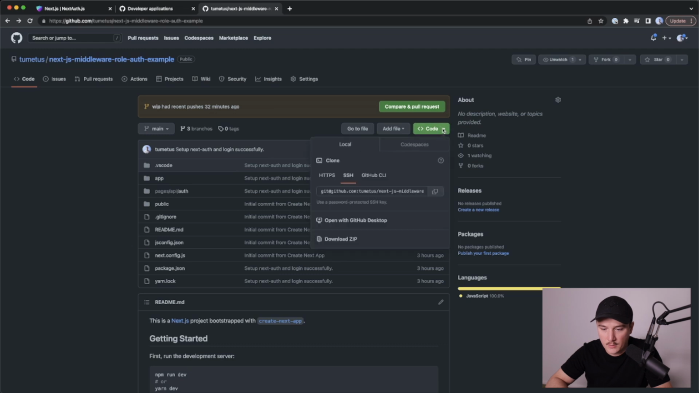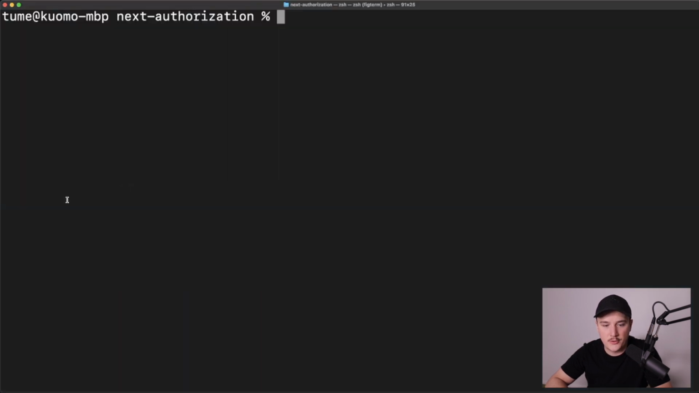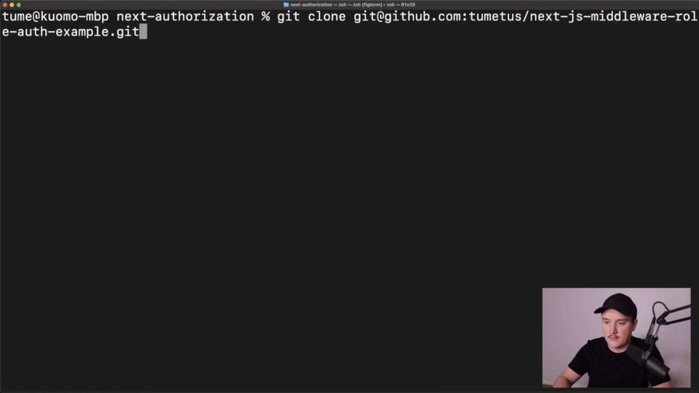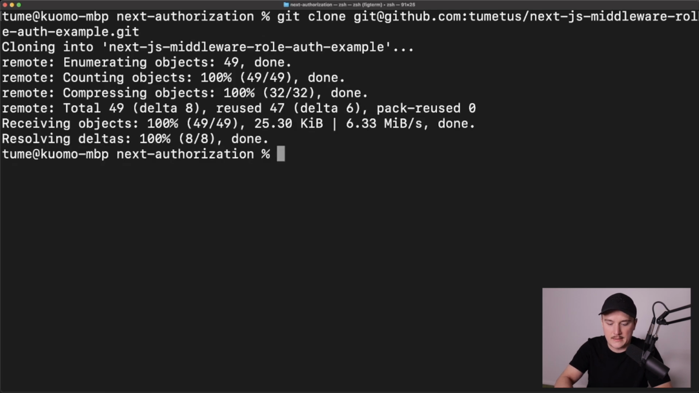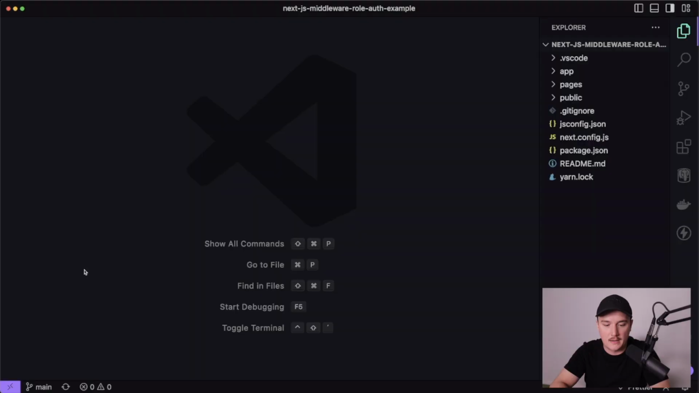So I'm gonna click over here and copy the URL and switch to the terminal and paste in git clone and then the repository. Like that. Then I'm gonna open up that repo in VS Code like this.